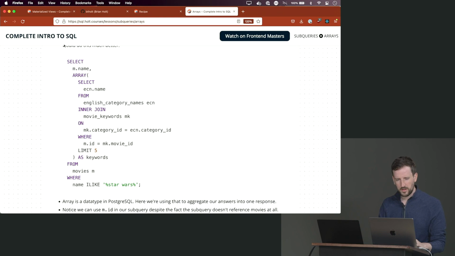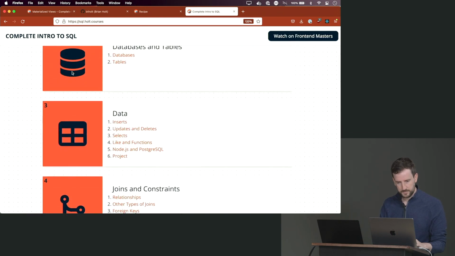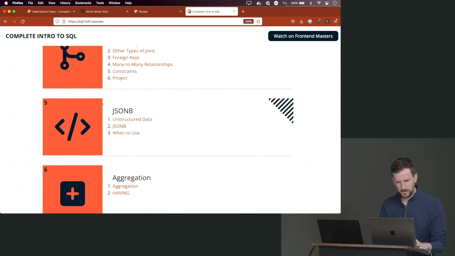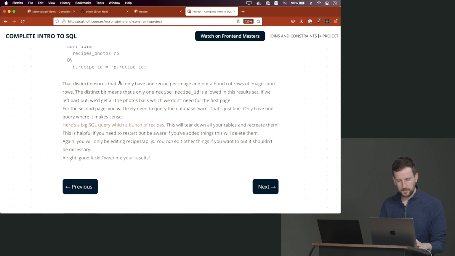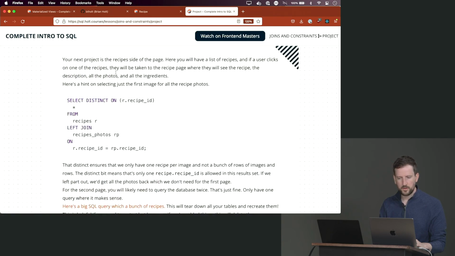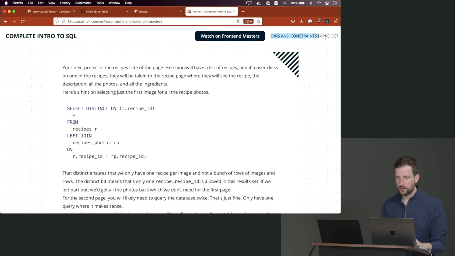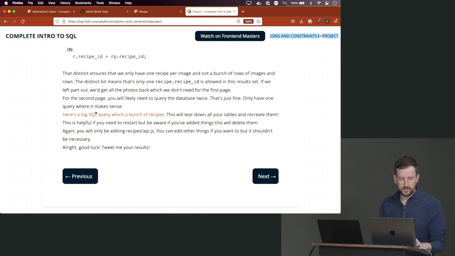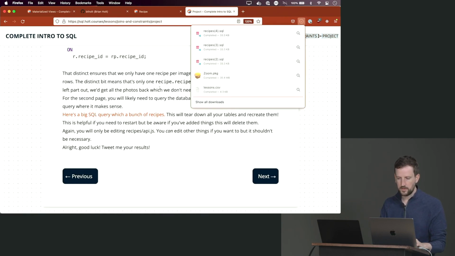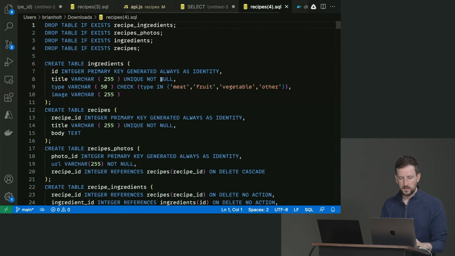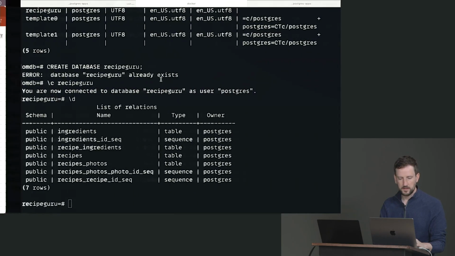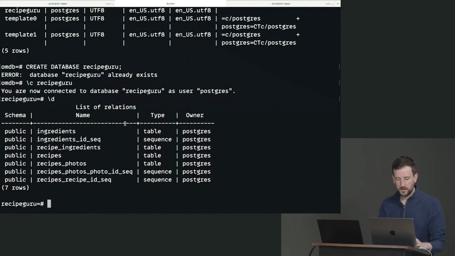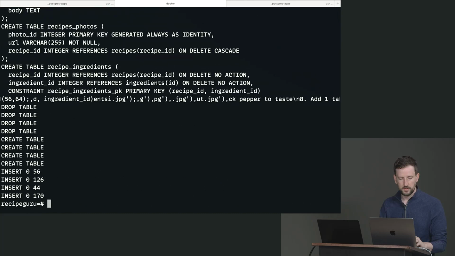If you remember, what section was it in? JSON B, maybe? No, the project. So under joins and constraints project, there's two projects, this is the second one. There's this link to this big SQL file. If you click on that, that'll download it. That's my 4th copy of it. Just copy and paste that, and you can paste that here. I'll do it because it just recreates everything from scratch. And there you go.